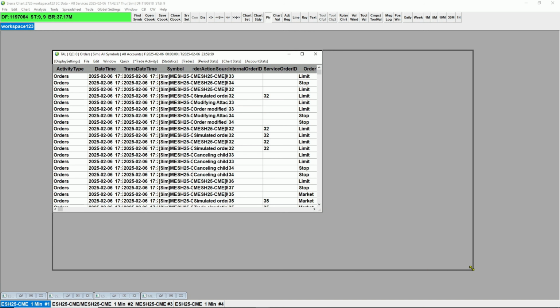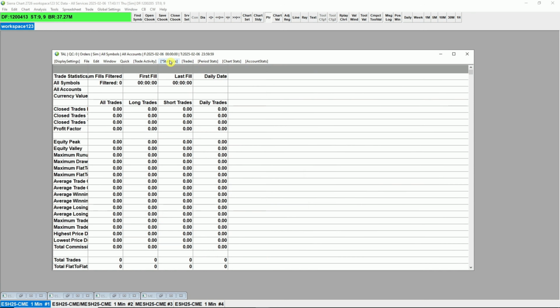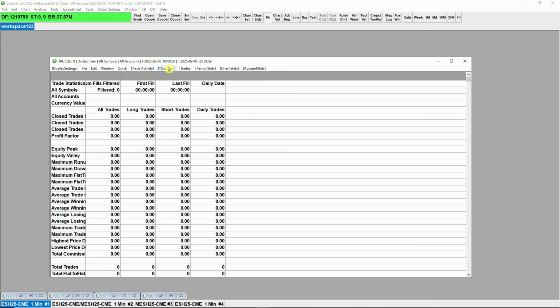I'm going to make this window a little bigger. At the top, we can see Trade Activity. This shows all activity, orders, and everything. I'm going to switch to Statistics. There are a number of menu options in this window.